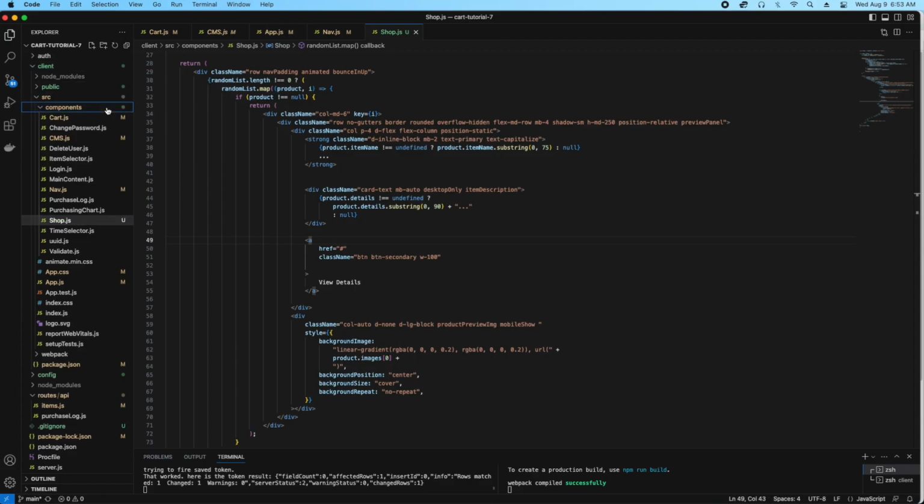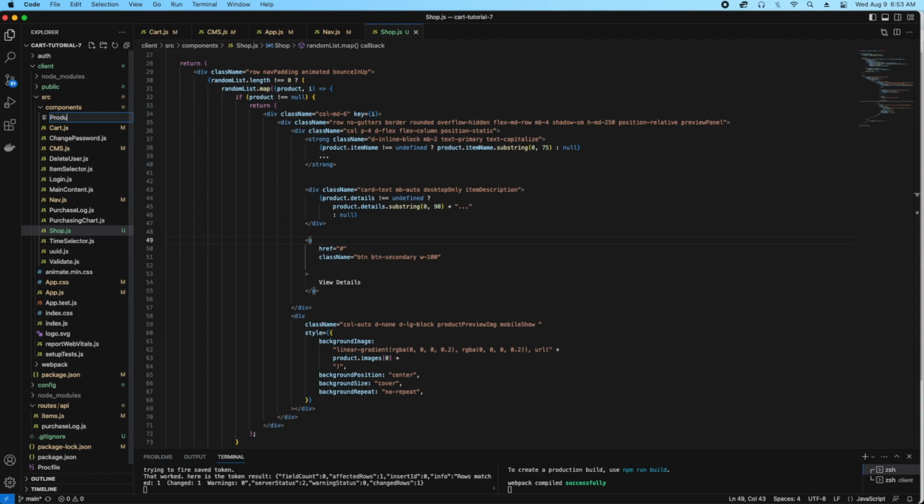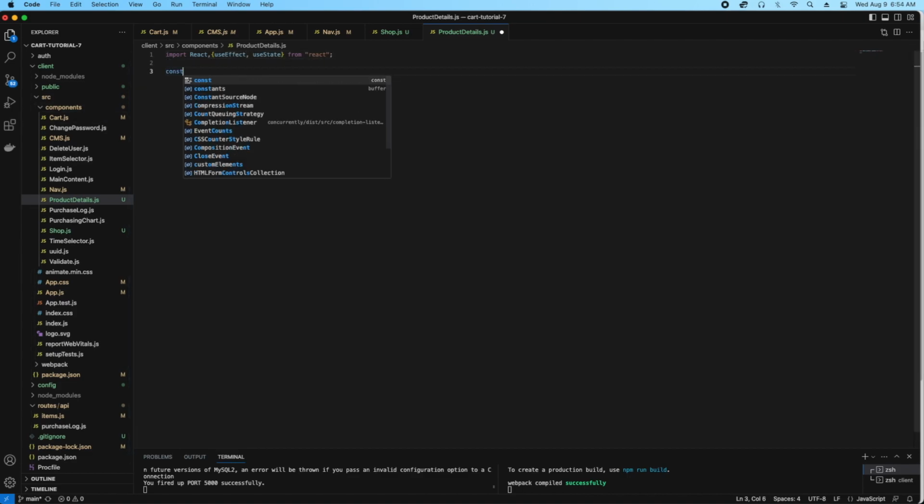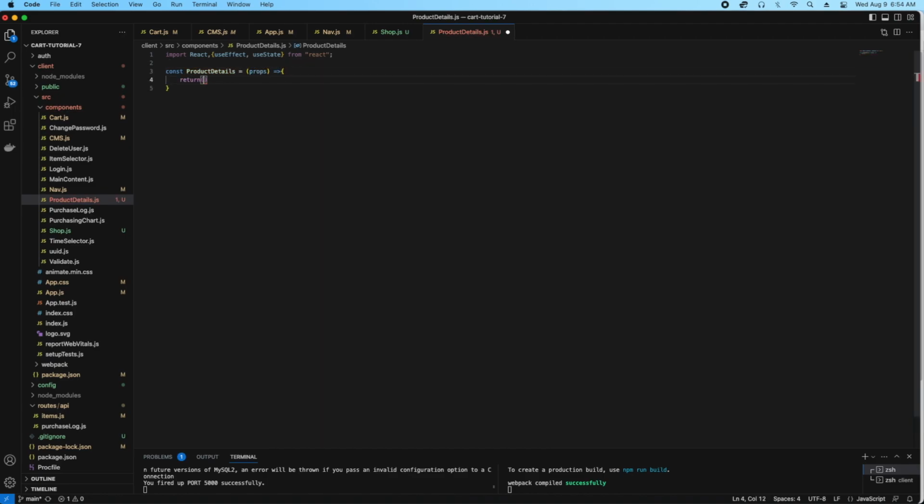So let's get working on that page we just looked at. We want to start up a new file called product details for the product details module, and we'll import React. And obviously we're going to use effect and use state. So we'll import those and we'll start constructing our generic module. And of course we're going to be doing the exporting as well.